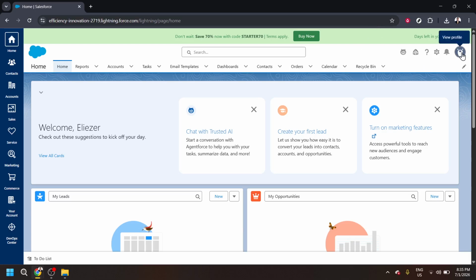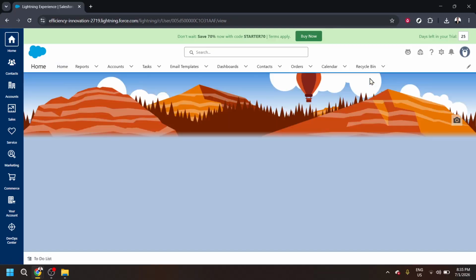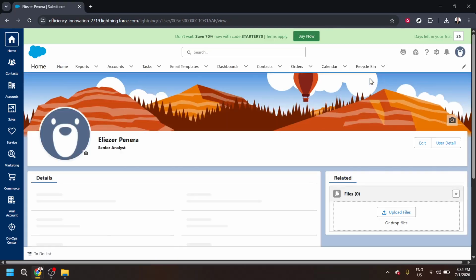Now, you are probably looking at a small drop-down menu with options like Settings, Developer Console, and Sign Out. But here is the thing. We need to get to your full profile page, not just that mini menu. So click on your profile again, specifically on your name or that avatar circle in the drop-down. That will take you to your actual user detail page.